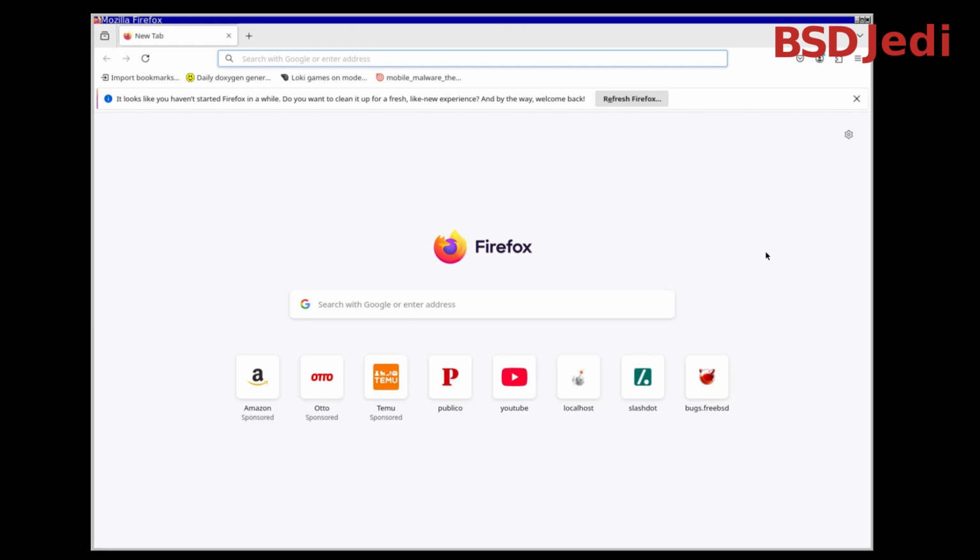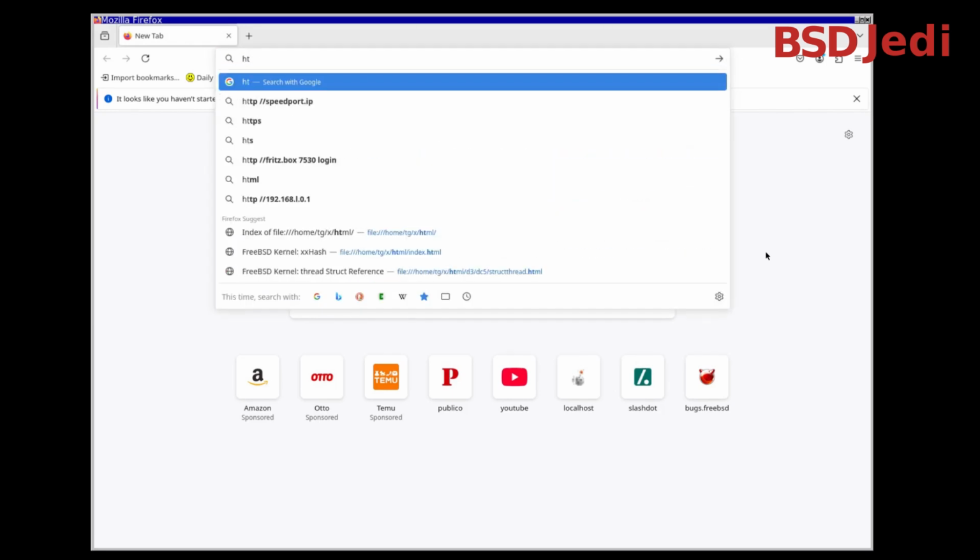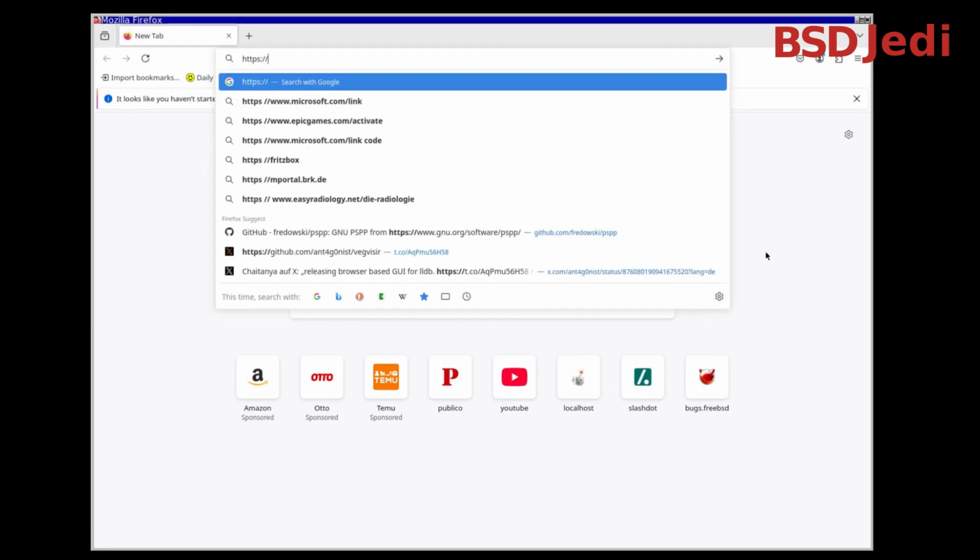Today I would like to show how to install FreeBSD in Proxmox. Let's see how to do it. I just recently installed Proxmox. Go to the web interface. It's the first time that I'm going to access this.